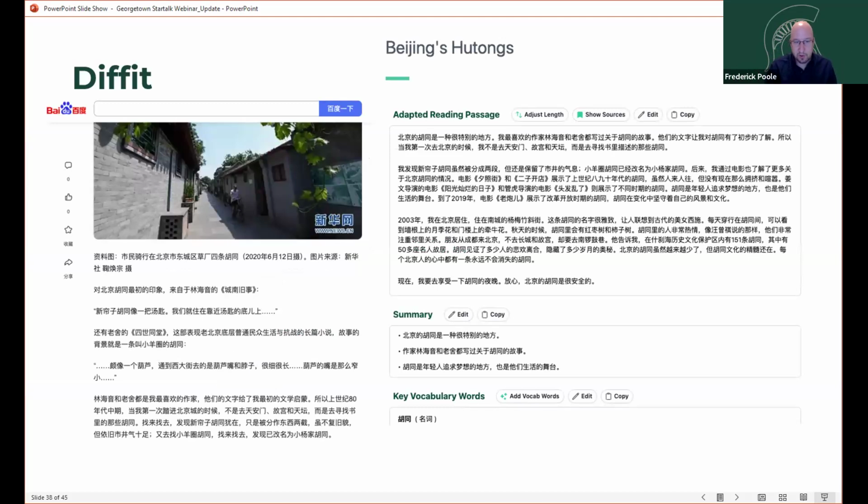Diffit provides you with not only the simplified text, but also a summary, key vocabulary words and lists if you want something for your students to be able to study, as well as comprehension questions and exercises. And all of this is free at the moment.